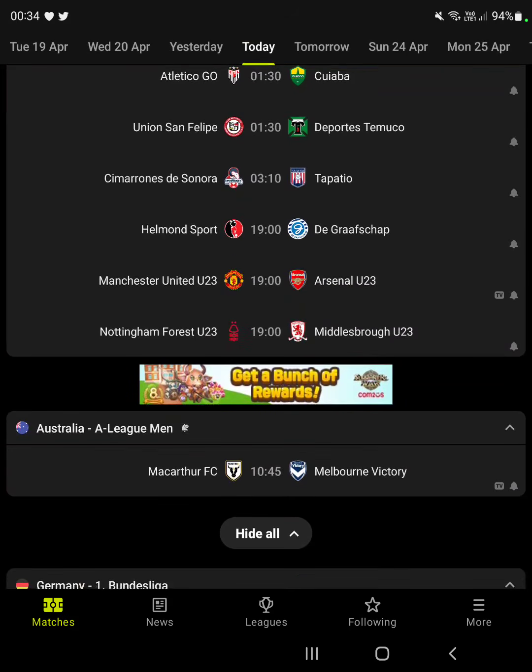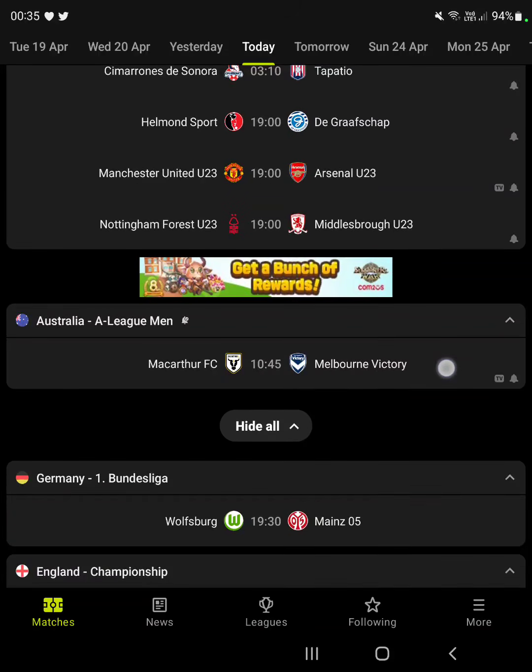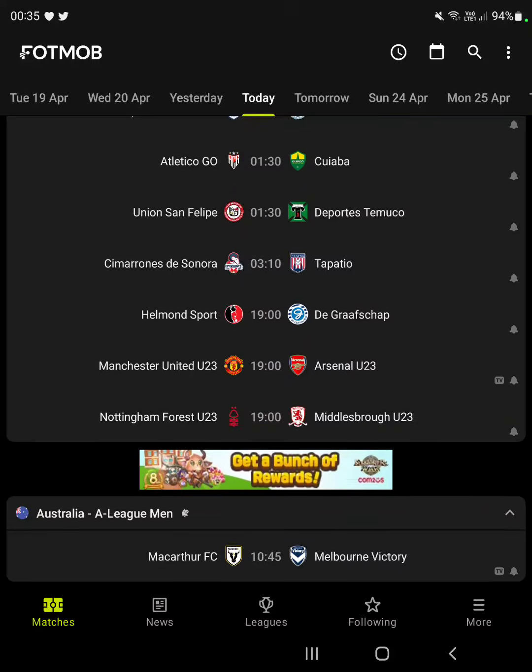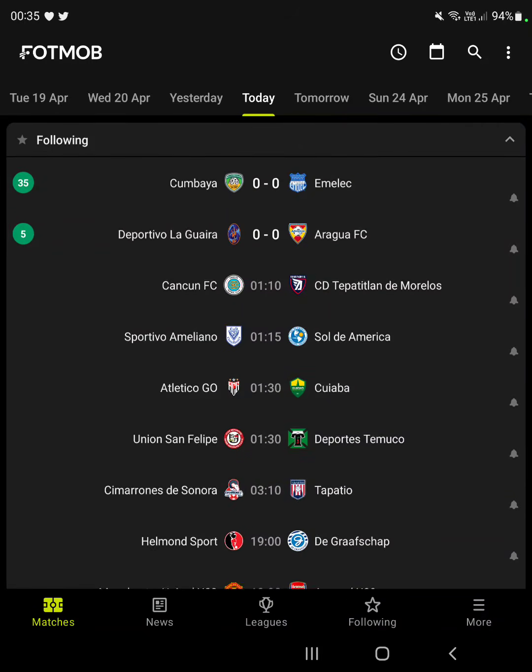So pretty much that's how I would pick over 2.5 goal games. Just doing a little bit of research. You can look at some stats sites as well, which are really useful. As much information as possible that you can use. I'll try and build them that way, and that's how I usually pick over 2.5 goal games.